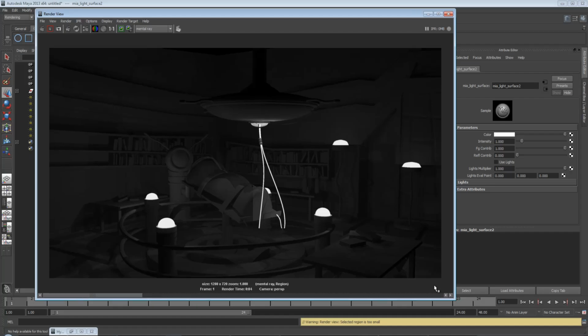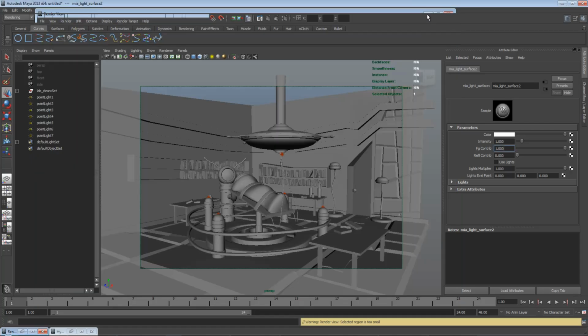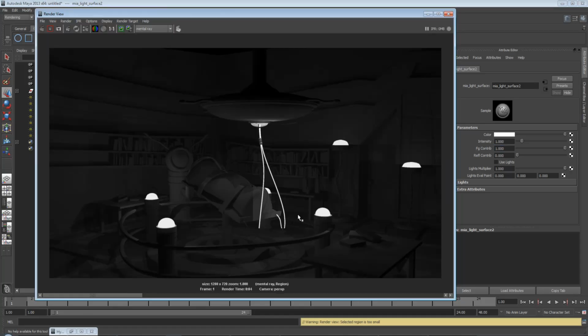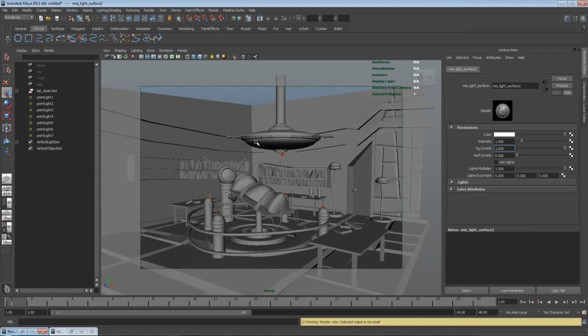So the next stage of this, now we have our base lights in, is to slice every single light out into its own render layer. Now I'll show you what I mean by this. So at the moment you have one image with a contribution of all lights. What we want is a series of images with a contribution of just one light each.